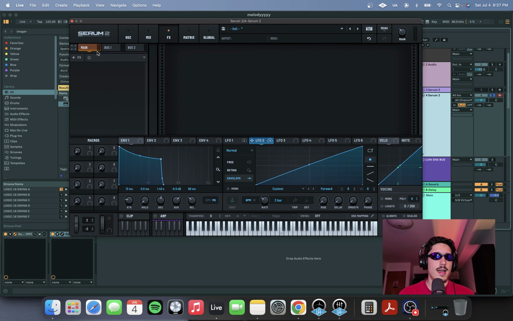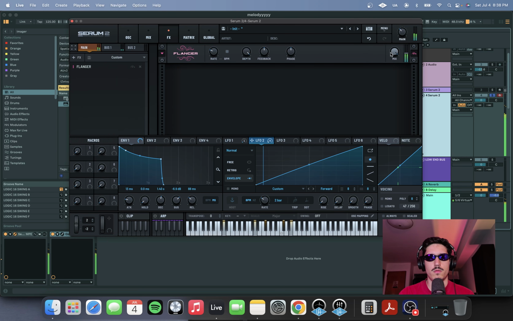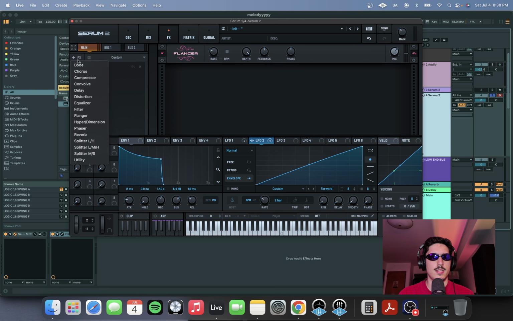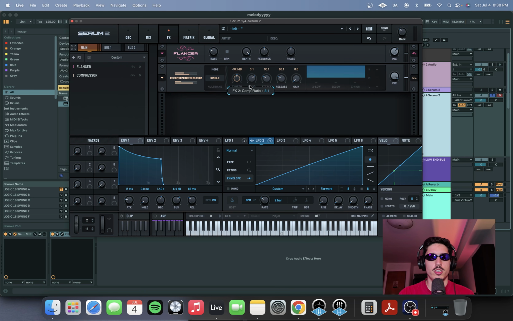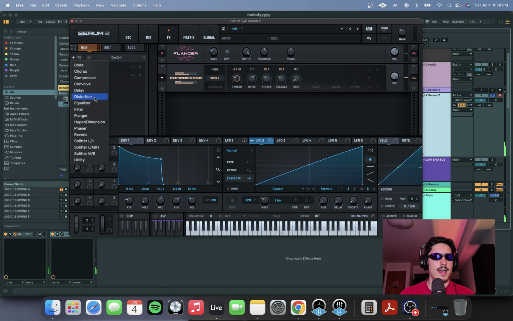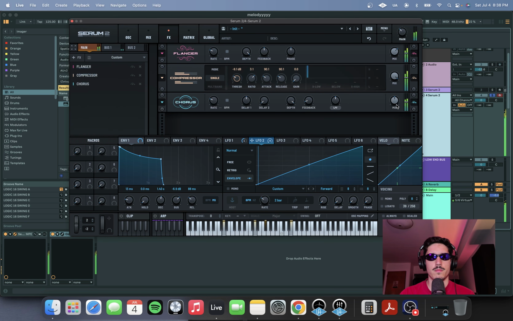Great, so now we can start adding some main effects. Let's go for a flanger. I'm gonna dial it in at about 67%. Then let's add a compressor. I'm gonna change the ratio to 3:1. I'm gonna leave all this the same, raise the threshold a bit, and I just want to be catching those little peaks. I don't want to be doing any crazy sort of compression. Now we can add a chorus.